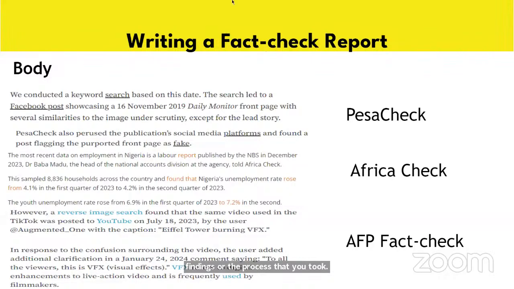So again, we will base on the same fact check for PesaCheck. So you see here, what they did was they conducted a keyword search based on this date. So a keyword search is, for instance, where you go to a search engine like Google, and then you throw the claim there. For instance, if the claim is Daily Monitor front page for today, you put Daily Monitor front page, 27 January 2024. Just write on Google and then see what Google brings to you. That is what we call a keyword search.